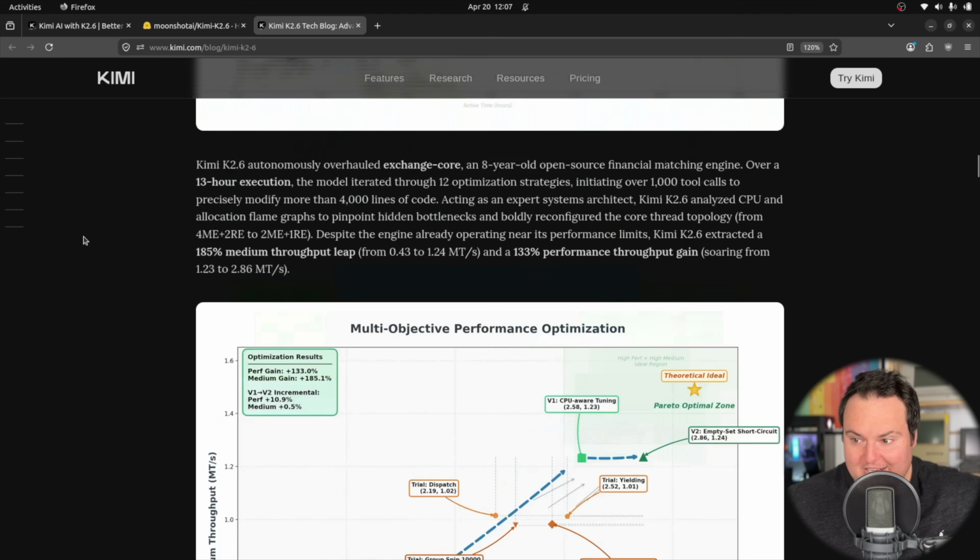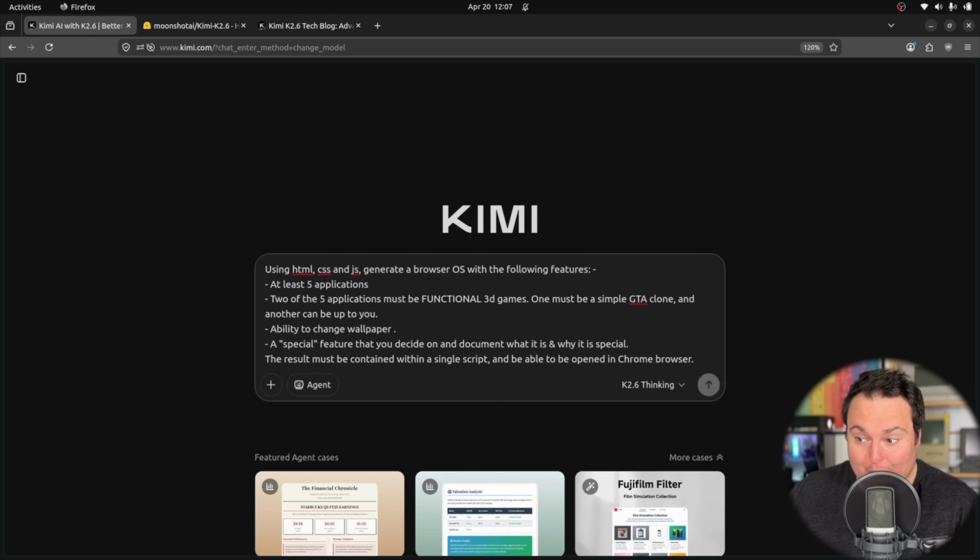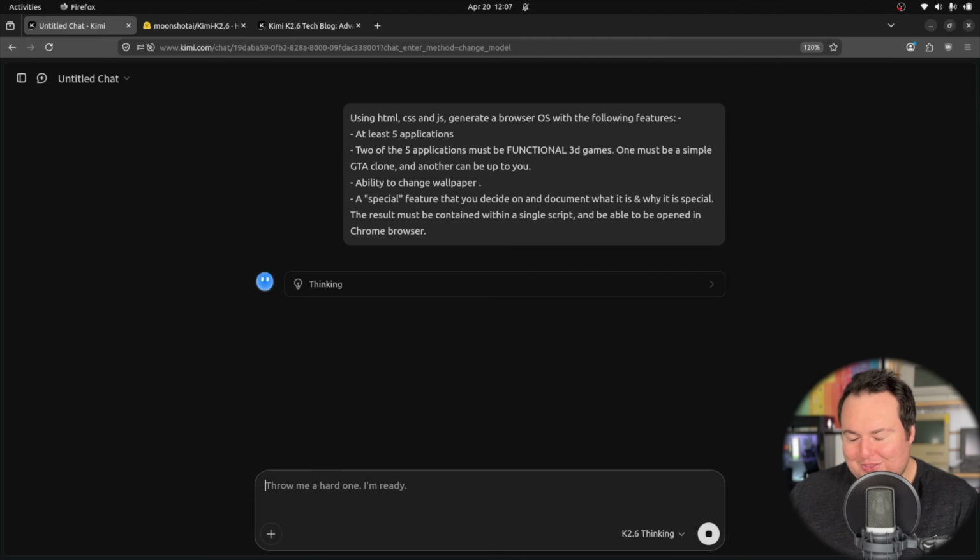So without wasting any further time, I think we all know what's next, which is to swap into the web thing, where I see they have not specifically changed the initial sample text there that says, throw me a hard one, I'm ready. But with that, we are going to, in fact, throw it a hard one in the form of the Browser OS test version 2.5, where it is basically the same as all previous ones. It needs to create a Browser OS with 5 specific applications, though this has to include a functional 3D GTA clone, as well as another game that it can decide on, which must be 3D as well.